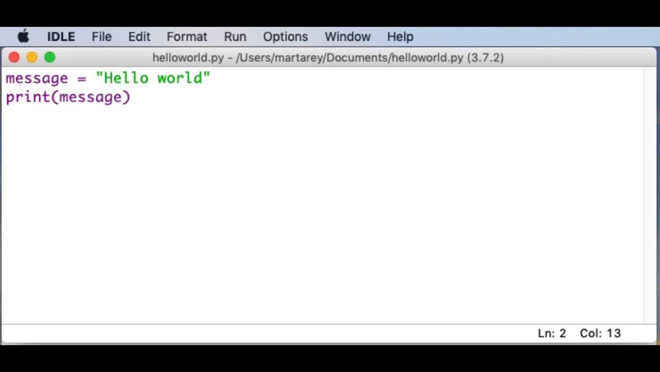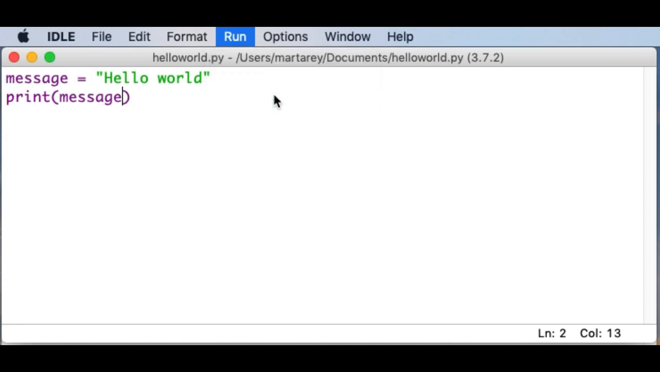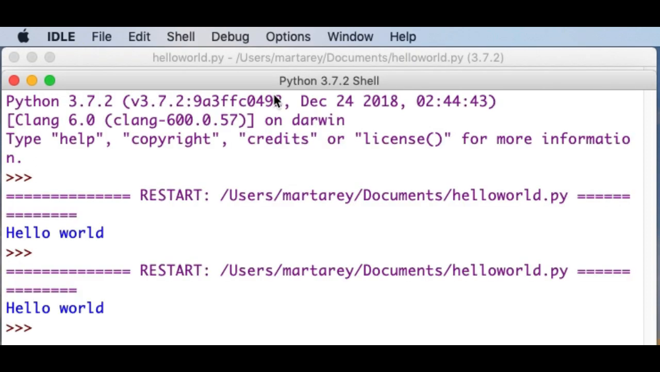Let's execute your first program. Select Run and Run Module. This will run your program. Your first program. You are making great progress.